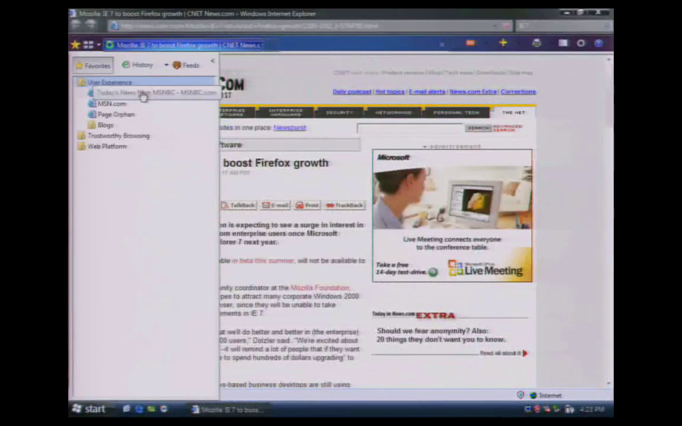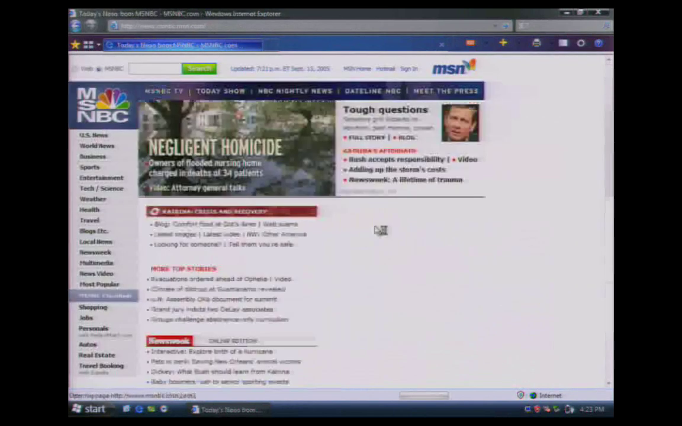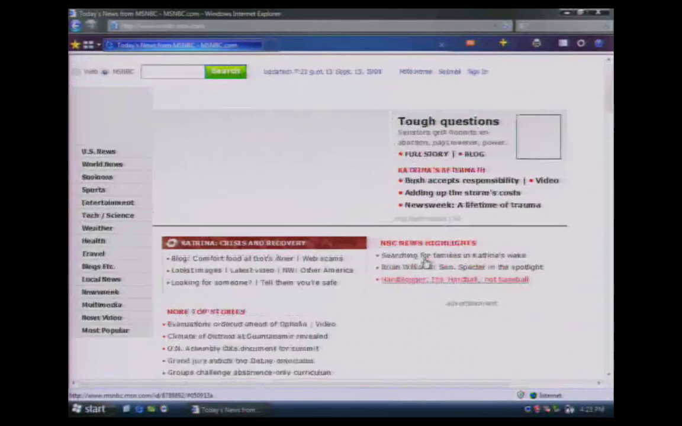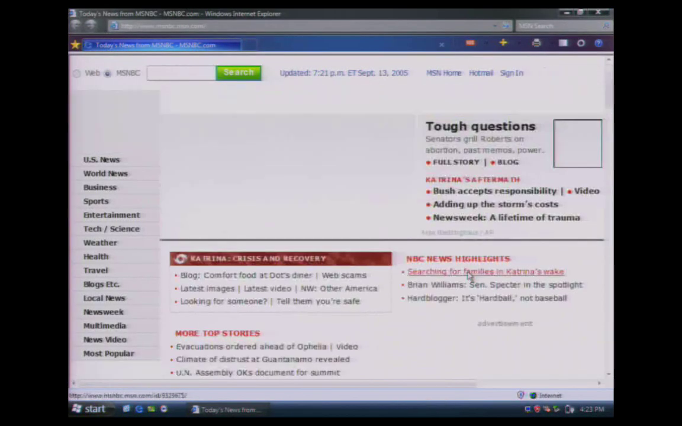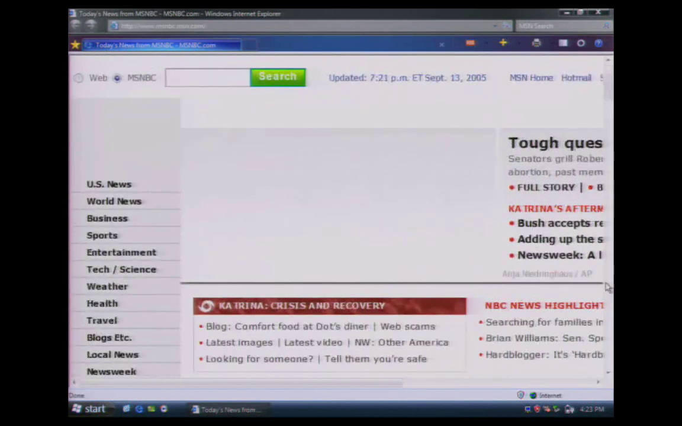Let's try reopening that one. All right, let's try restarting the browser. There we go. Nope.